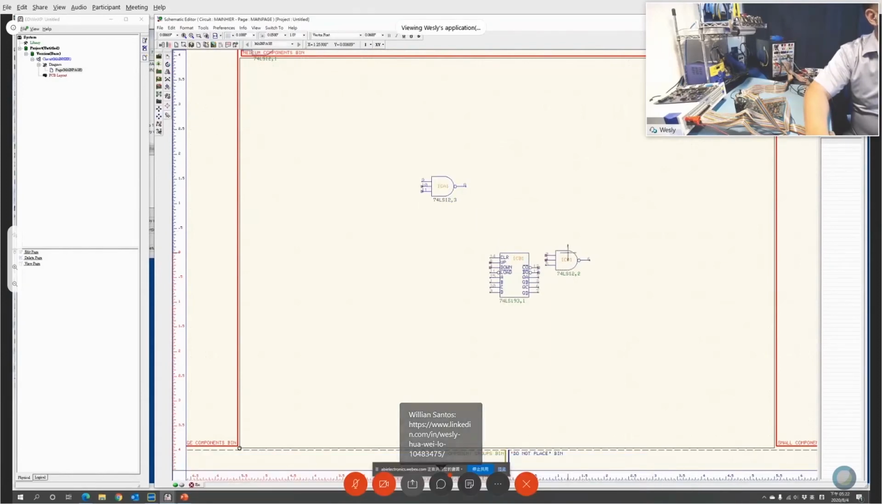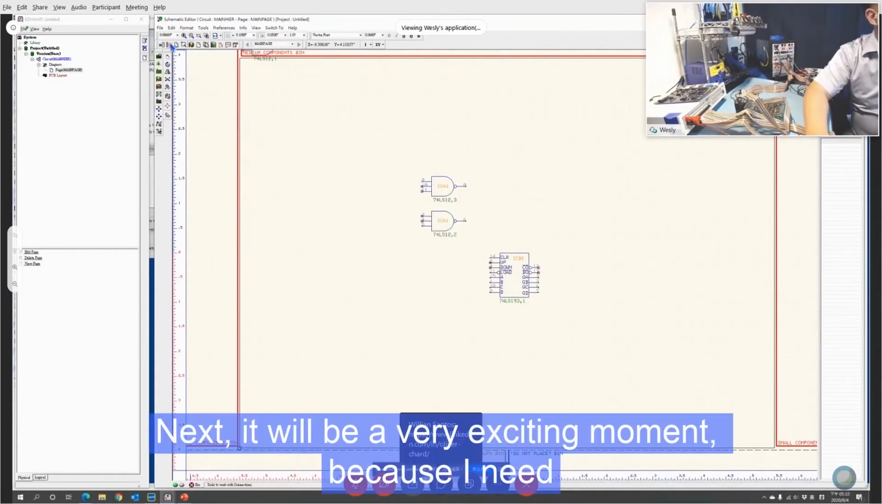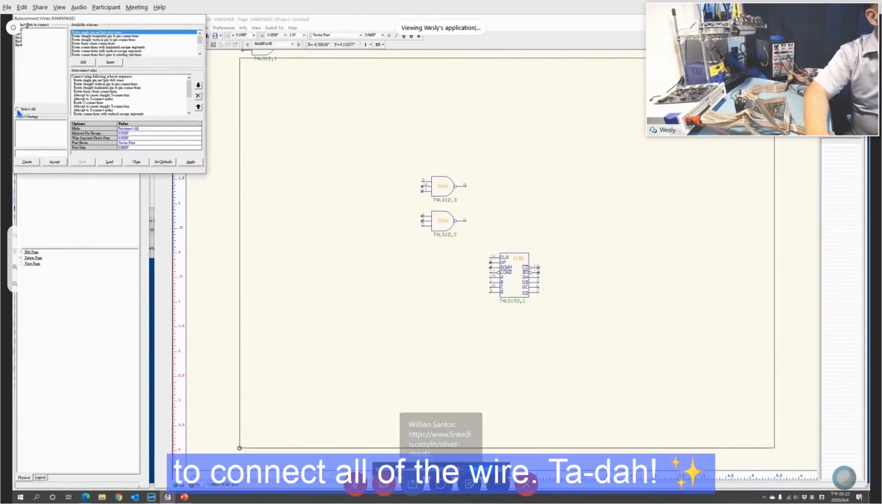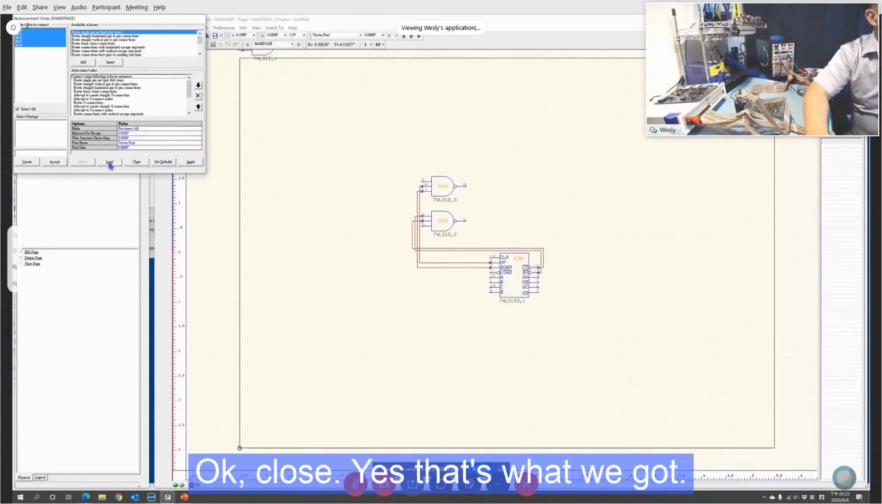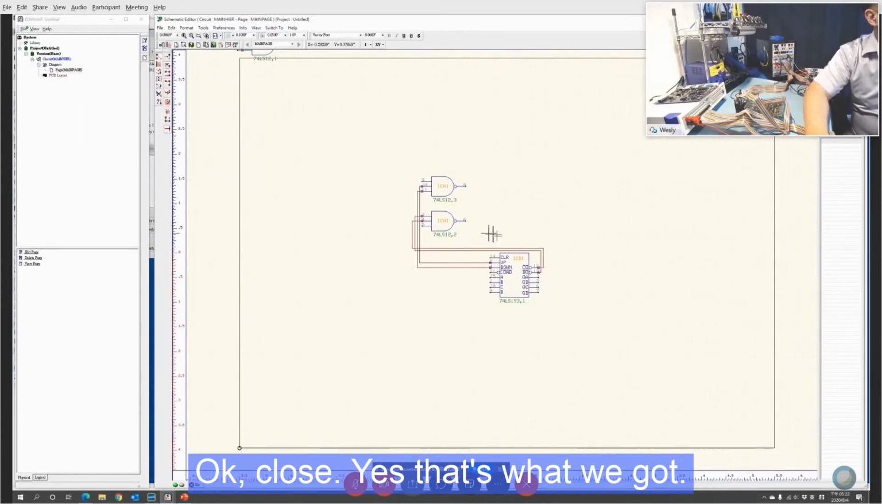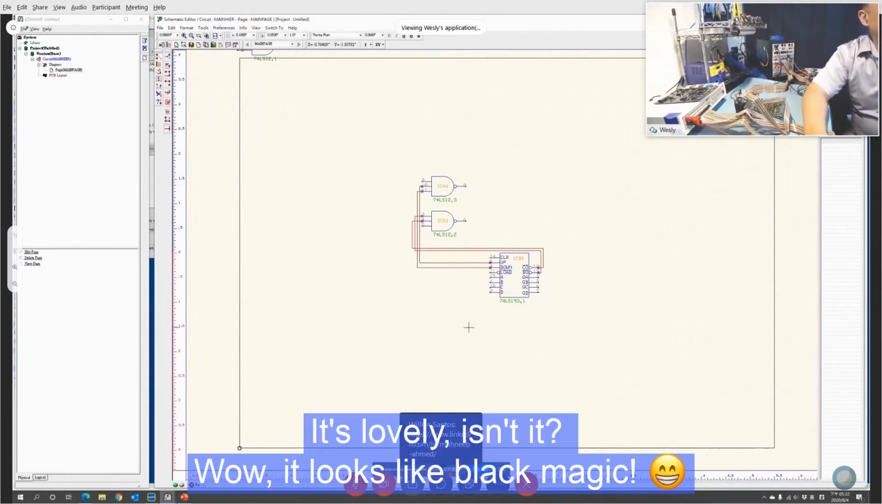The next moment will be very exciting because we need to turn on the wires. Ta-da! Okay, close. Yeah, that's what we got. Is it lovely? Wow, it looks like black magic.